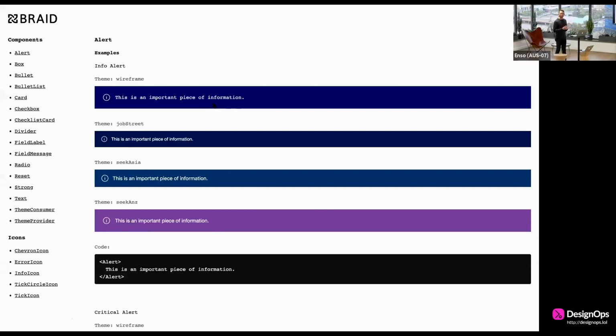We need to start to pull our efforts together and start to bring projects that are the same across regions into a single code base with single designs, more or less. And so that's what Braid's trying to achieve. It's now a themable design system. So you can see here that for an alert, for example, we've got a few different themes. We have a wireframe theme, which is effectively a rebranding of the Braid theme. We've got Job Street, which is one of our brands, Seek Asia and Seek ANZ, and there's more to come.